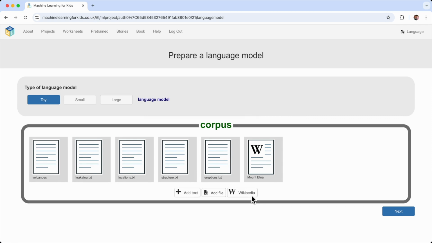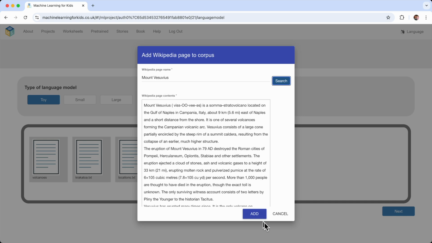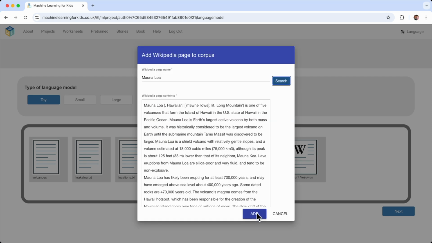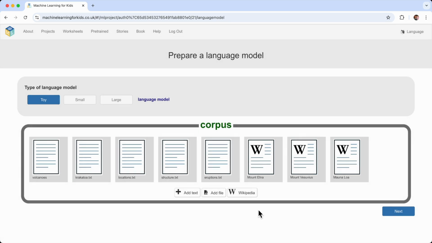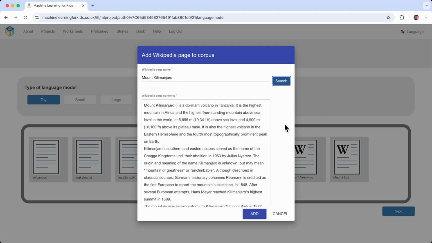And I can do the same for some other volcanoes like Mount Vesuvius. I think that's how you spell it. Yep, there we go. I'll add that. What other volcanoes? We've got Mauna Loa. And maybe one more. I'll go with Mount Kilimanjaro, testing my spelling again. I think that's right. There we go, brilliant.